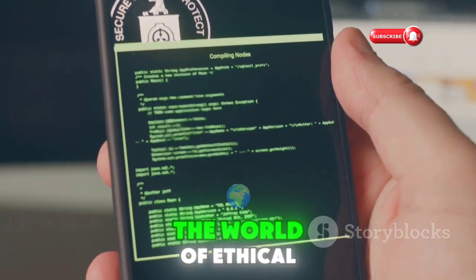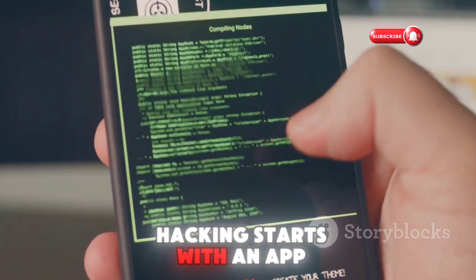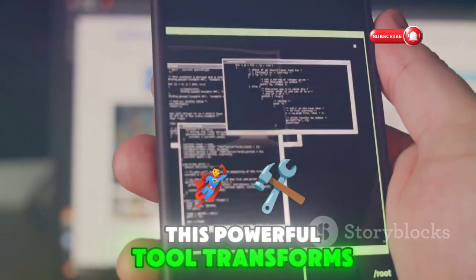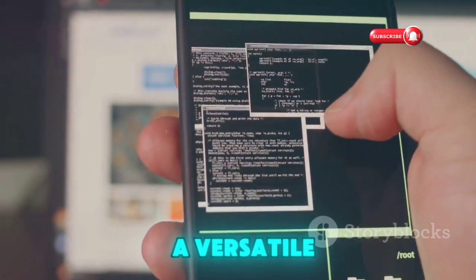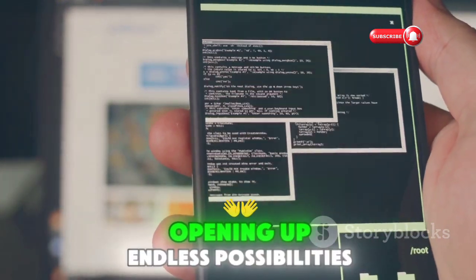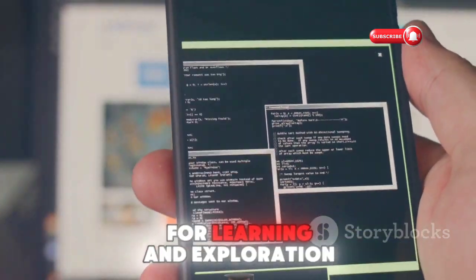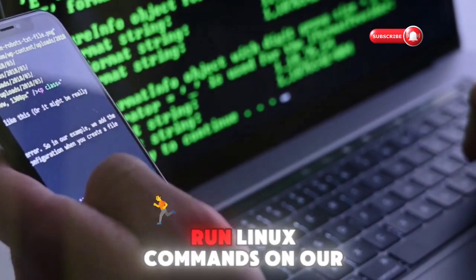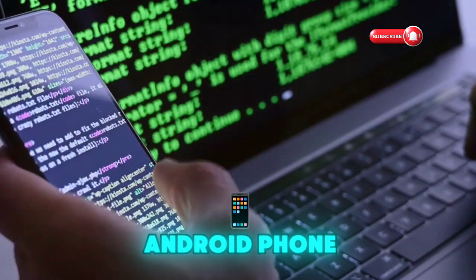Our journey into the world of ethical hacking starts with an app called Termux. This powerful tool transforms your Android device into a versatile Linux environment, opening up endless possibilities for learning and exploration. Think of Termux as a gateway that allows us to run Linux commands on our Android phone.